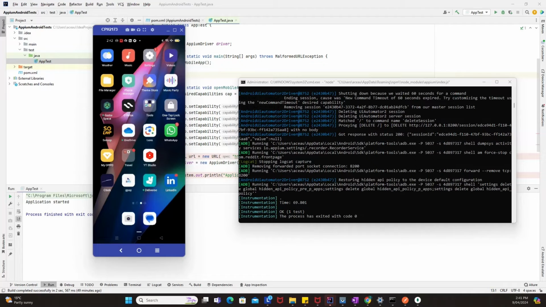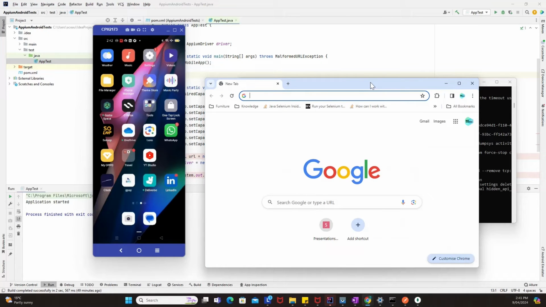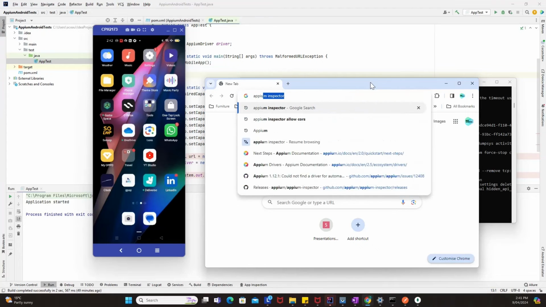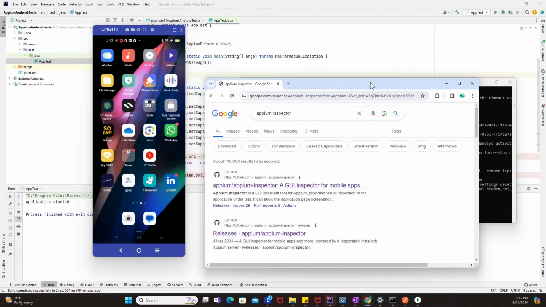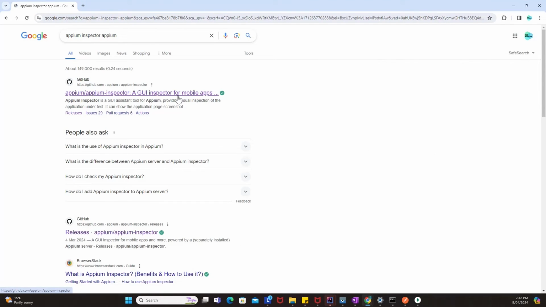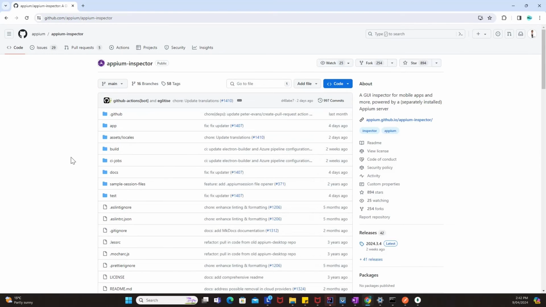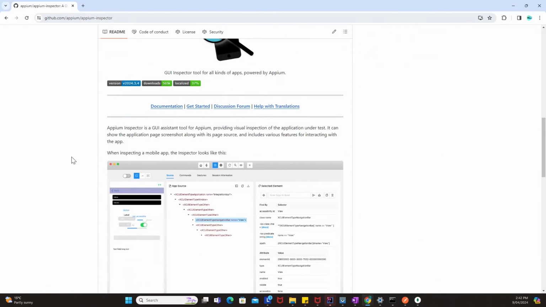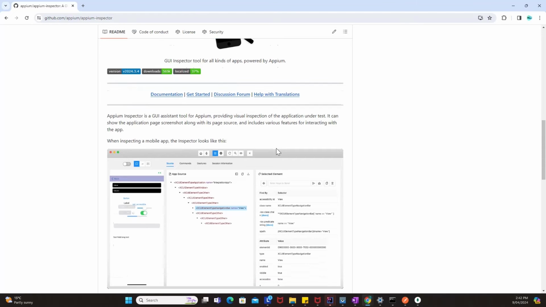Alright, so in this particular section, we'll be looking at how to install Appium Inspector and what Appium Inspector is. So I'll go to Google Chrome and type Appium Inspector. The first thing you see is the Appium Inspector GitHub page. You can go inside this link and understand what exactly Appium Inspector does. Appium Inspector is a GUI assistant tool for Appium providing visual inspection of the element under test. It can show the application page screenshots along with its page source, and you will be able to get some element locators.